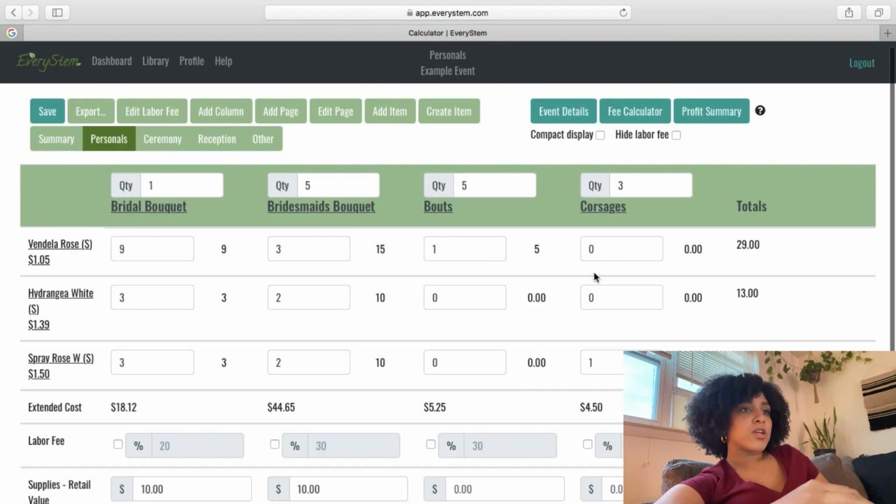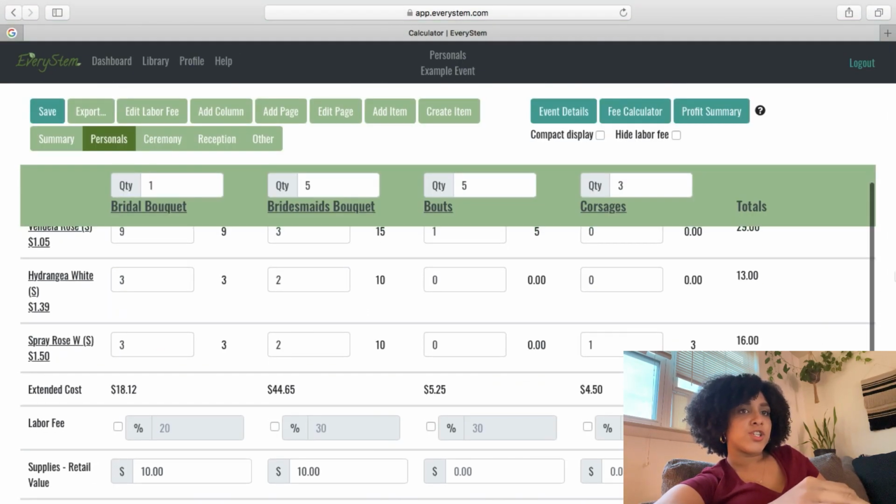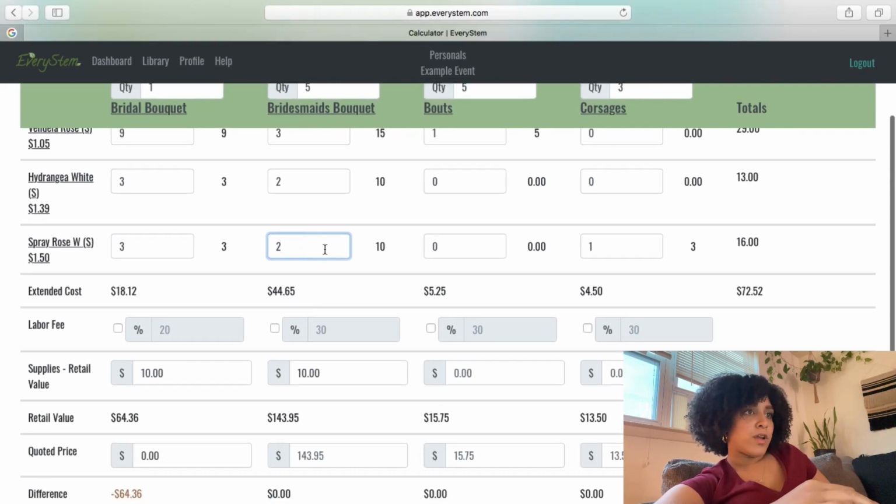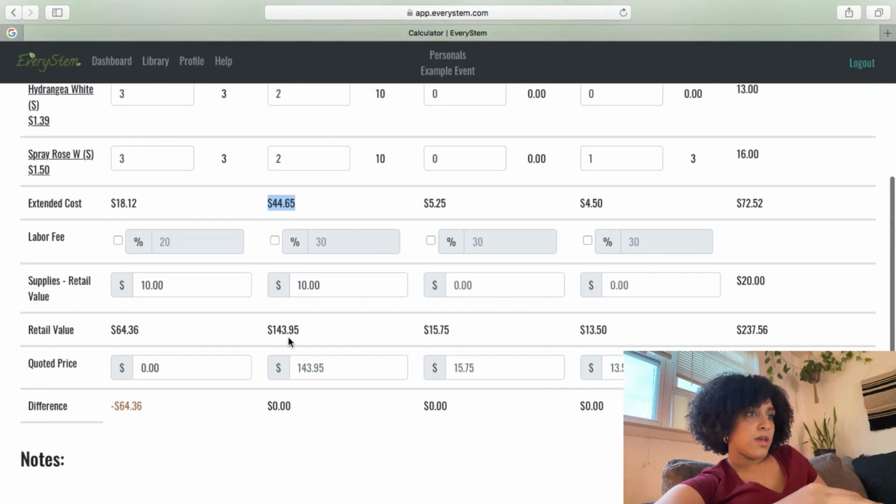I'm going to just go through each column and see how much each of these flowers is going to cost me. So now we're moving on to the bridesmaids column. I've got 5 bridesmaids. It's going to cost me $44.65 to make these bouquets. So in total, I should be charging at least $143.95 to make these bridesmaids bouquets.